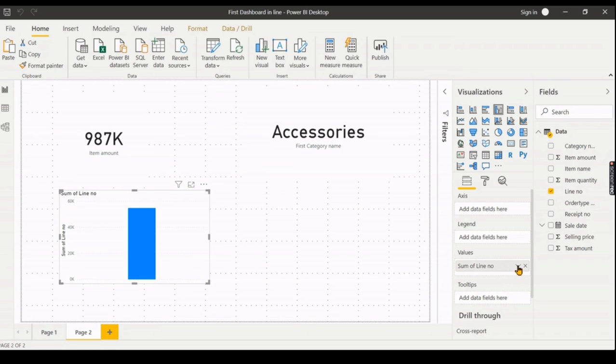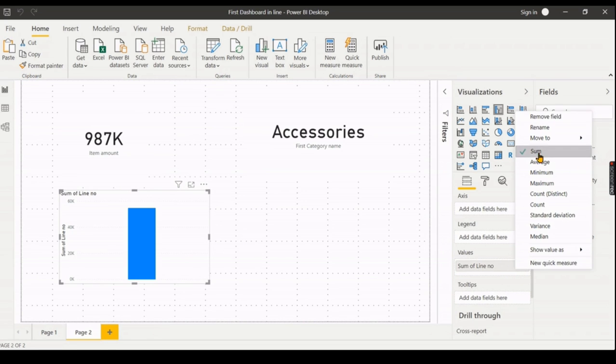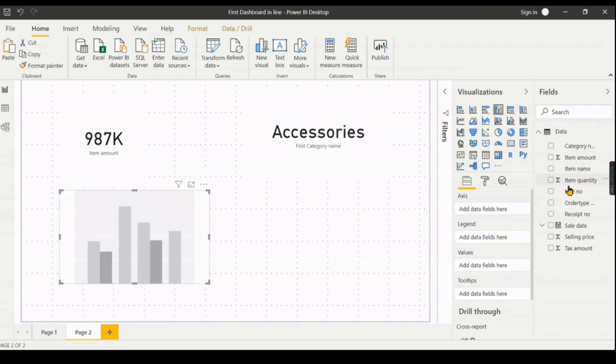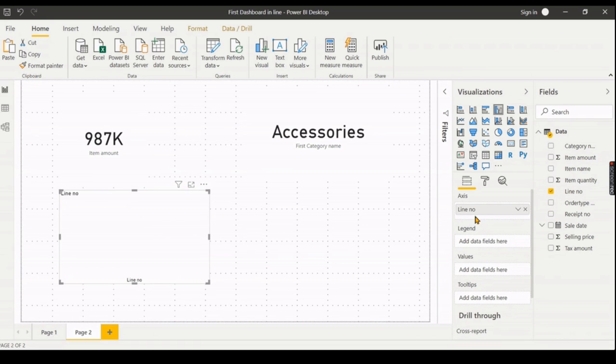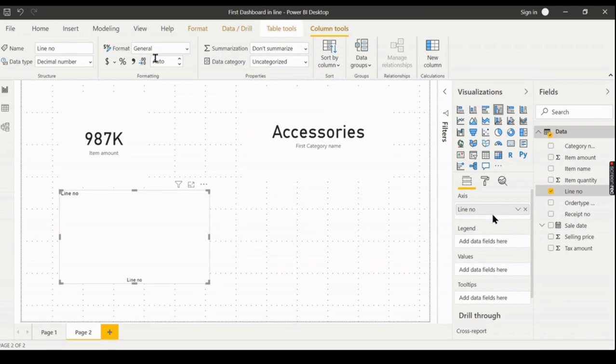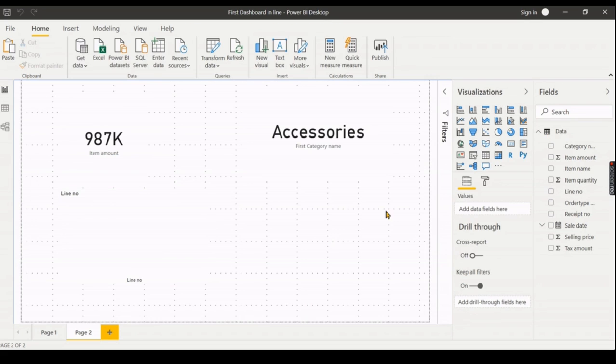Such things Power BI doesn't detect automatically, because it is considered a decimal number. It doesn't know about it. So when I change it to do not summarize, it can be moved to axis, that is, I can see it category-wise. So this is a very important part, and I can even change the data type for this line number. I changed it to text. It works fine without any issues.